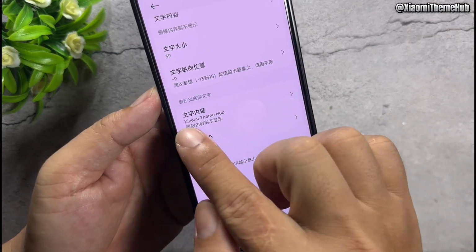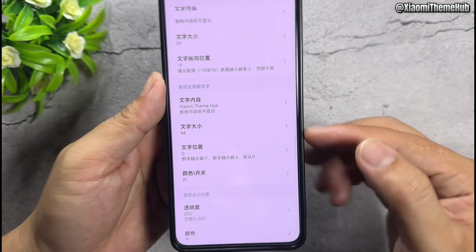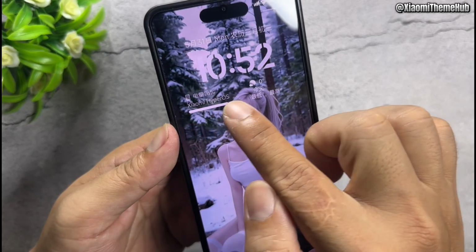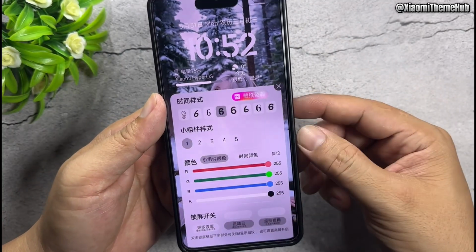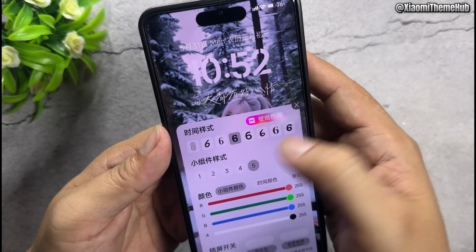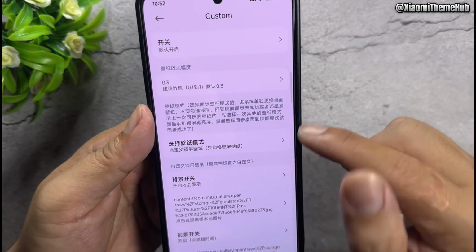Custom text on bottom bar. Custom text under battery widget. Return theme default wallpapers.